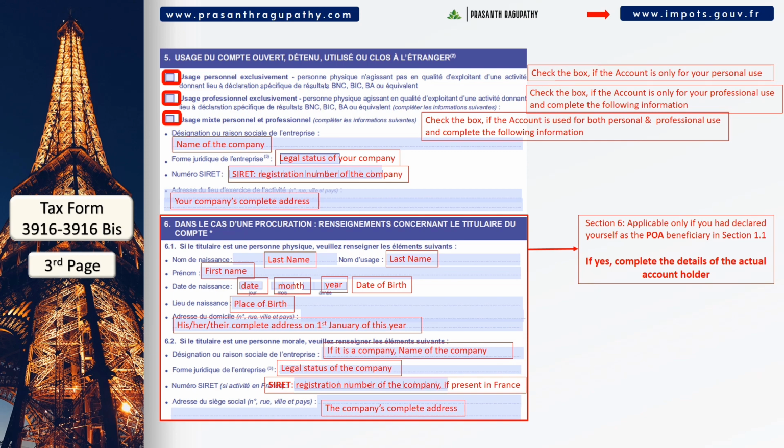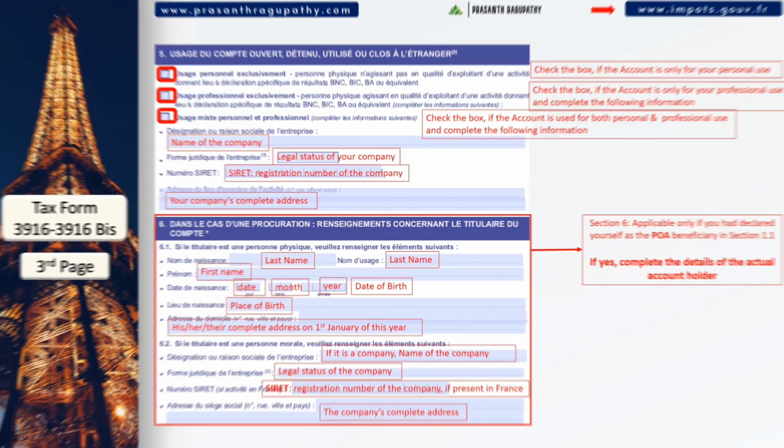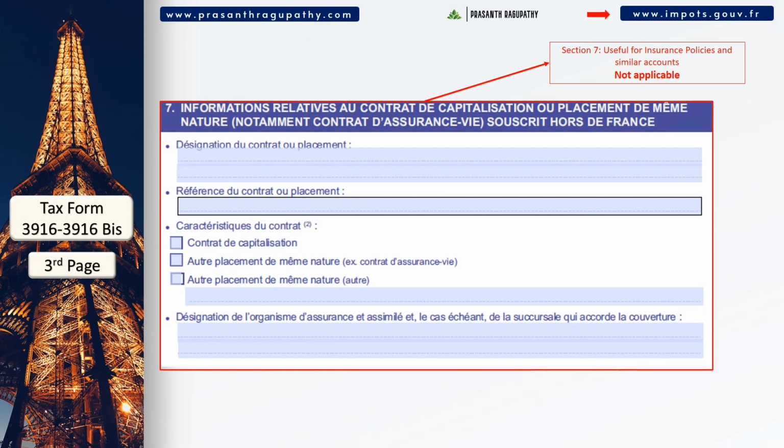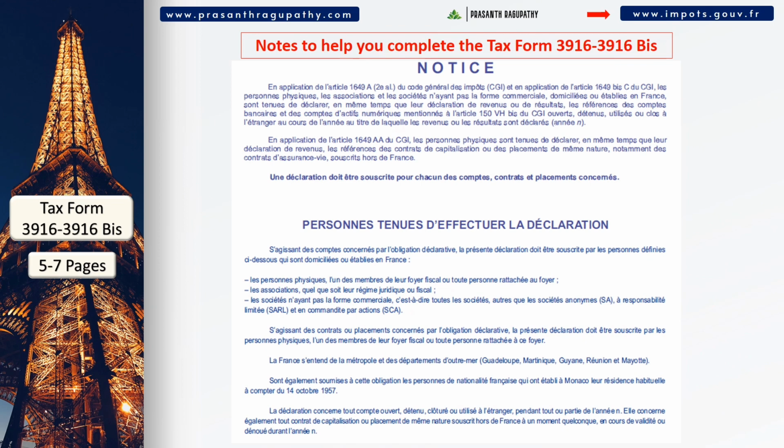If yes, complete the details of the actual account holder. Then in section 7, you do not have to do anything. It is only applicable to foreign insurance policies and similar accounts. Then on pages 5 to 7, you can find the official notes to help you complete the tax form 3916.